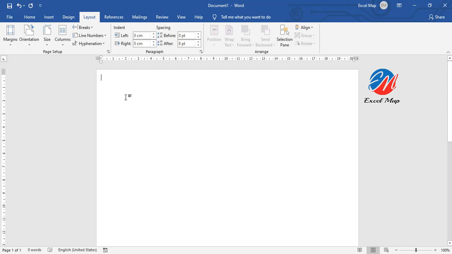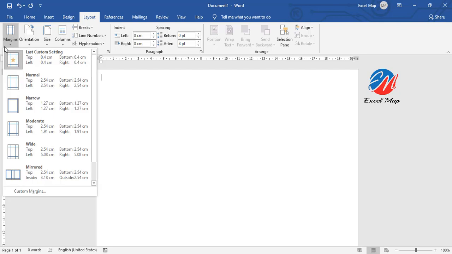Look at that, we got the margins, because that complete form should be in a single page. That's why I'm taking less margin. Otherwise, go to the margins and you can select narrow also. See, narrow means 1.27, and you can take how much you want.